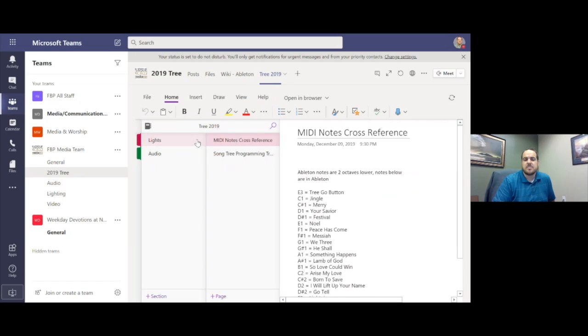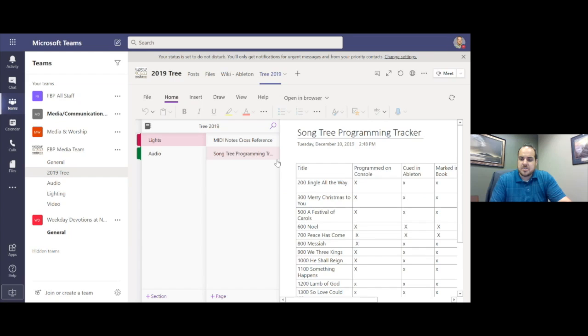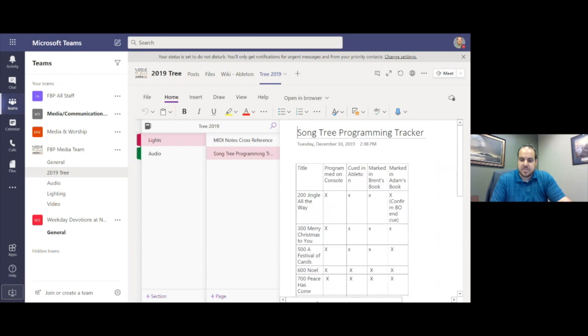We have an audio one and we have a lighting one. Those are the two specific areas that I'm over here at the church, and so we use it a lot for that. Video for our Christmas production is not as intensive as far as coordination of programming and scheduling, so we didn't have to use it for video, but we could have. We moved that from the wiki into here and actually finished up with it in here.